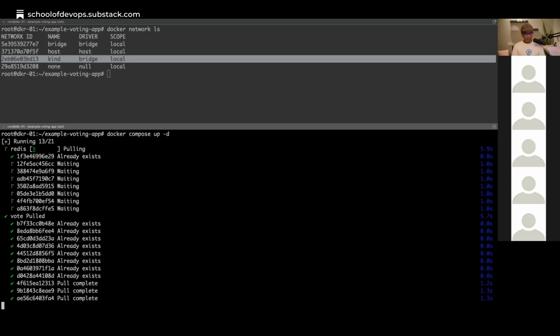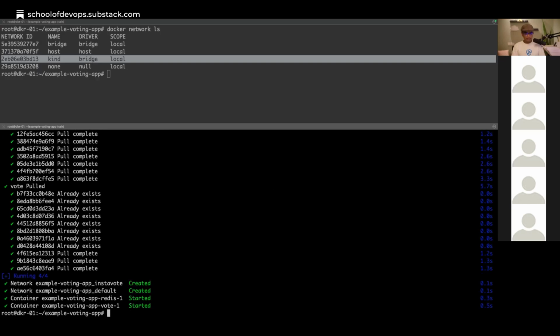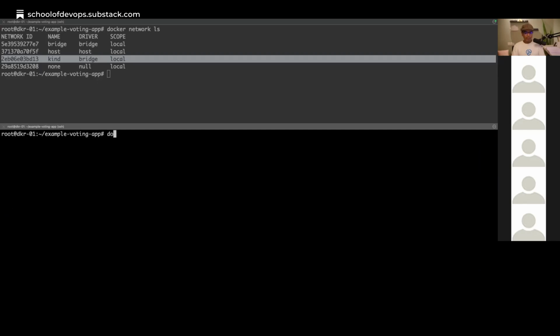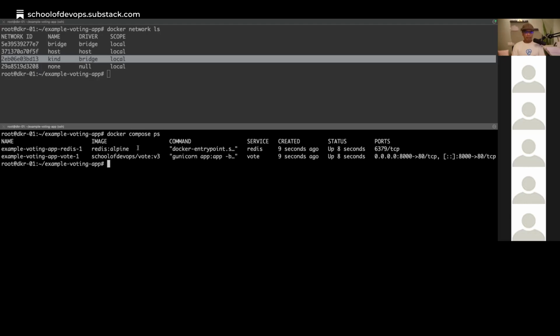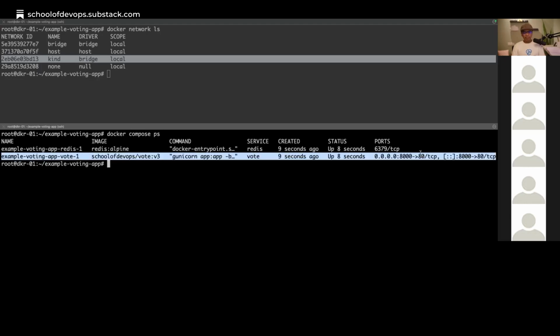Now, I have set up two services, and they're connected to each other. I will show you how this works. Docker Compose PS. So first, two services are up.